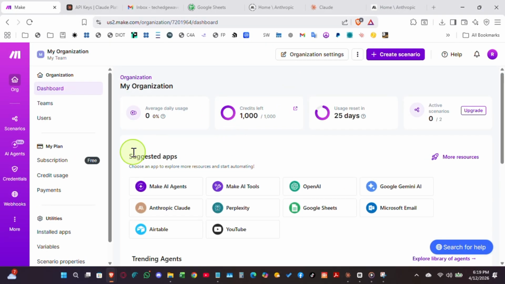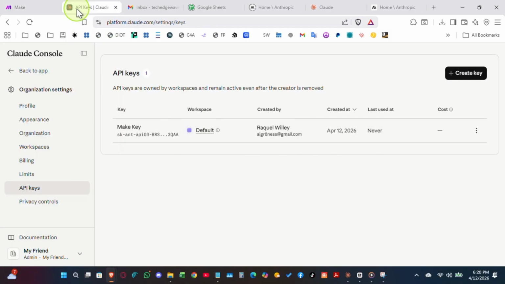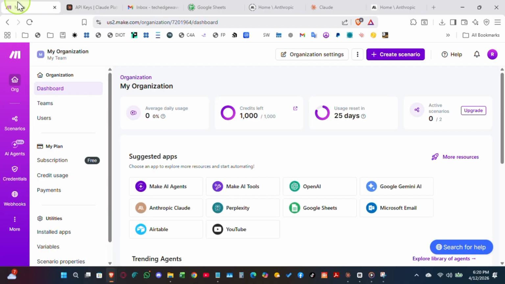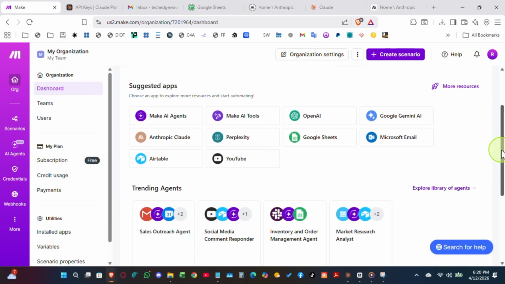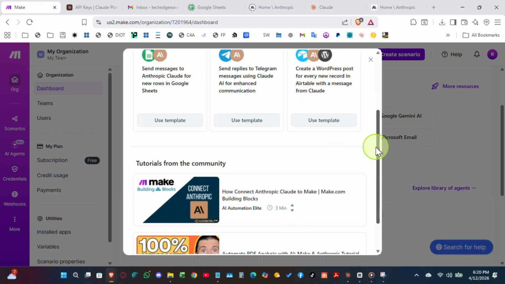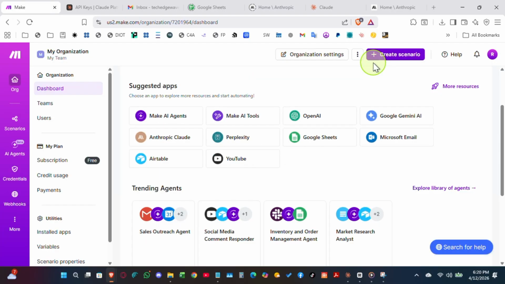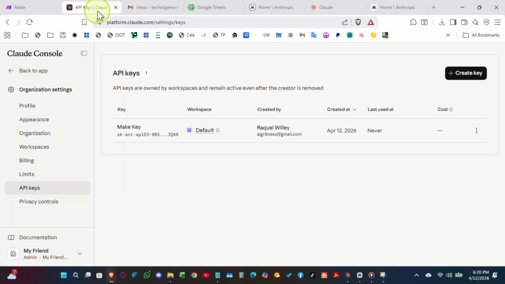API stands for Application Programming Interface. You don't need to know what that means technically, you just need to know what it does. An API is a key that lets 2 apps talk to each other. In this case, Make needs a Claude API key to connect to Anthropic's system. Think of an API key like a VIP pass. Make shows it at the door to Claude's system, gets let in, and can now send and receive information. You get your Claude API key from Anthropic's website. It's free to start. You paste it into Make once, and that connection is live for every workflow you build.